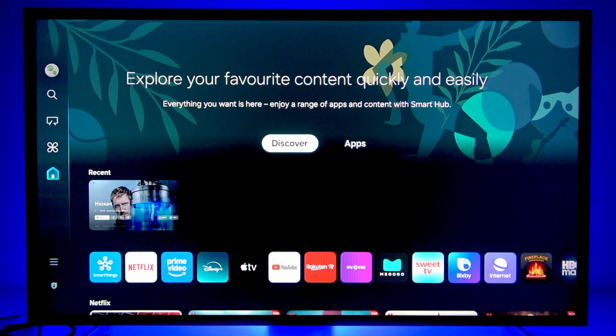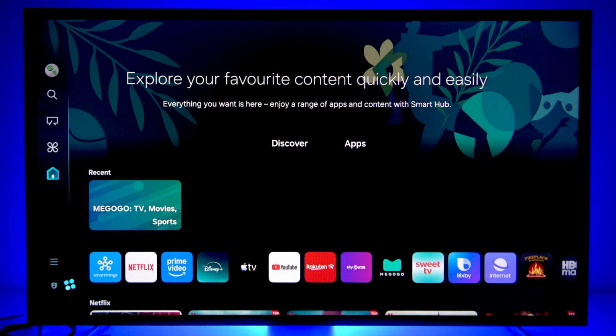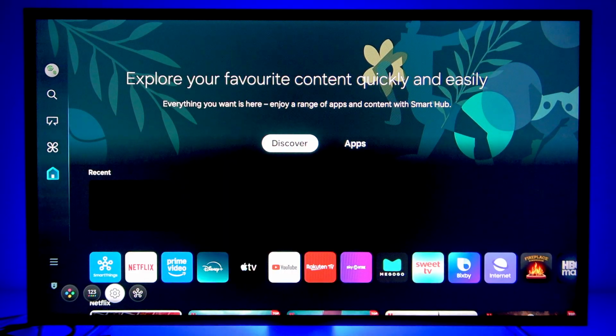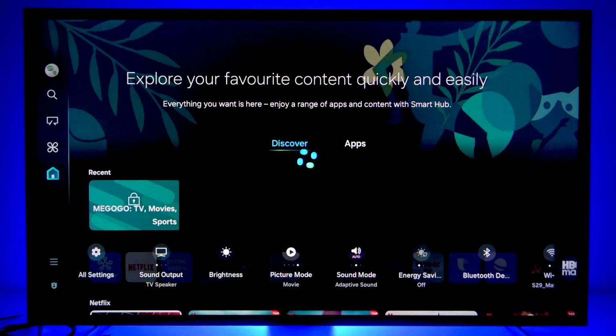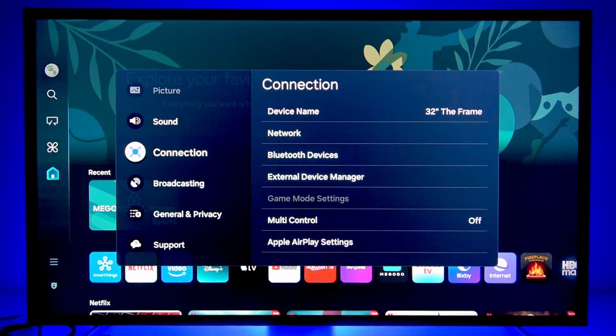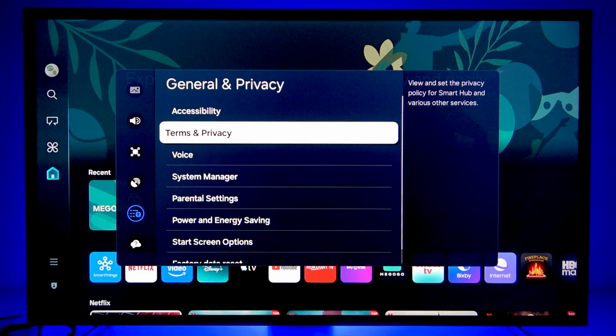So let's start by going to settings by pressing the settings button on the remote control, then open settings, and in settings we want to go to all settings, navigate down to general and privacy, and here we have to go to terms and privacy.